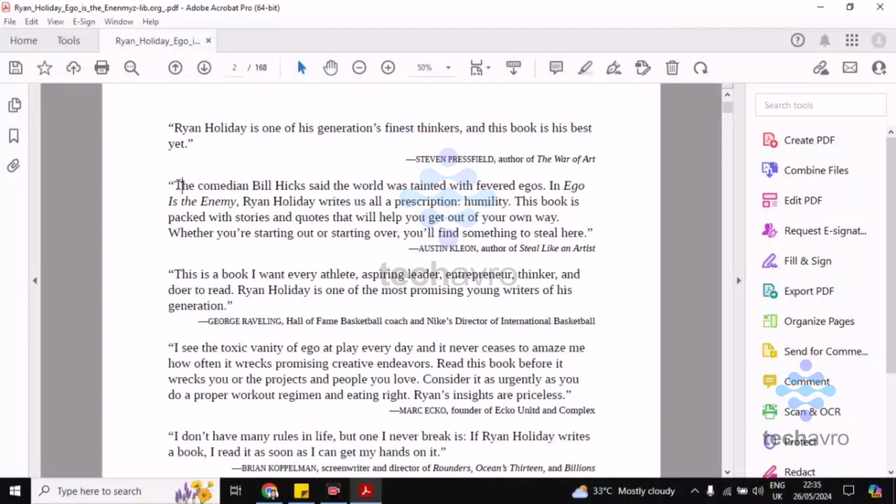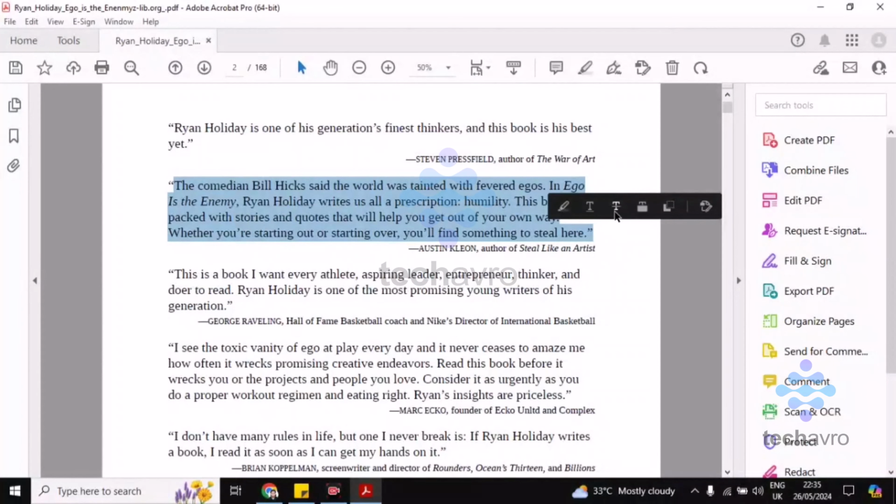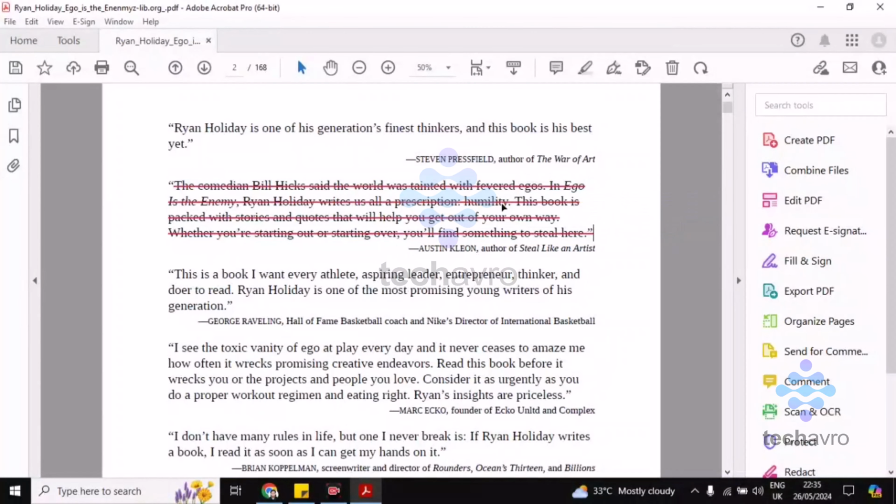Now if you want to strike through again, choose the sentence you want to strike through and you'll find here this T option and the cross one, strike through text. Click on this, and your text will be struck through.